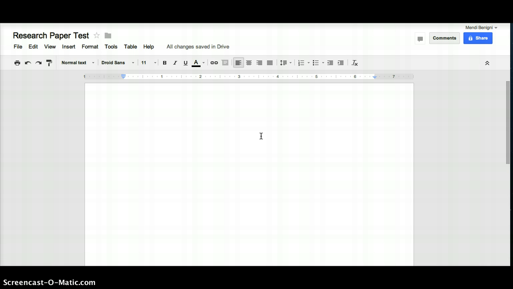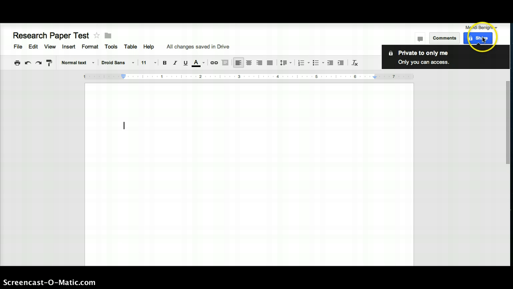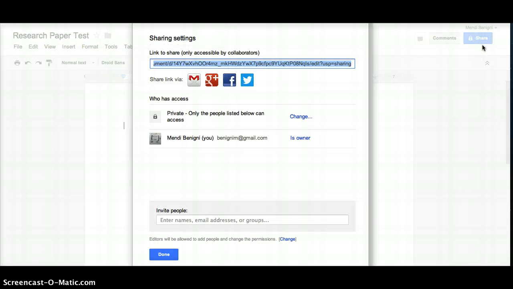Now, to share this blank document with the rest of your collaborators, in the upper right-hand corner, you're going to click the Share button. Now, by default, each new document you create is private, which means that only you can see it. But what we want to do is make this accessible to other people to edit.